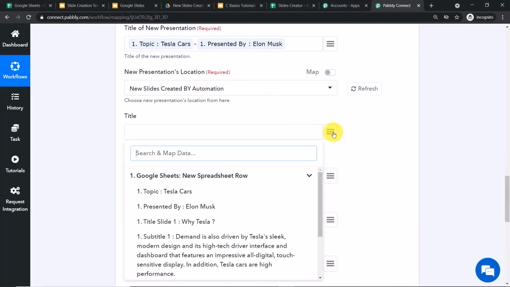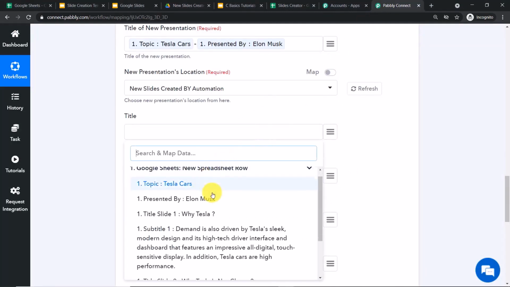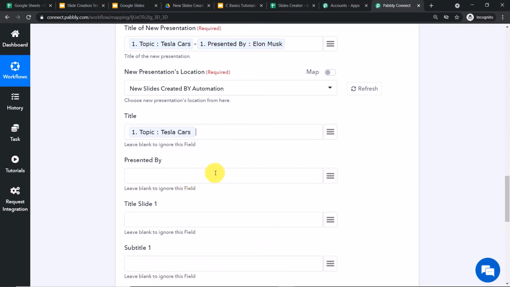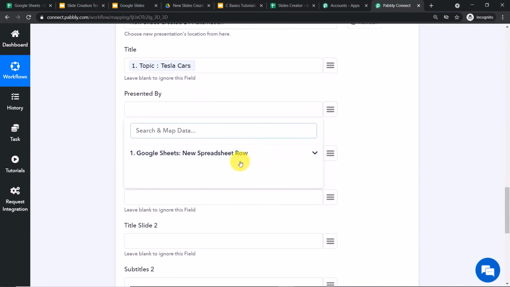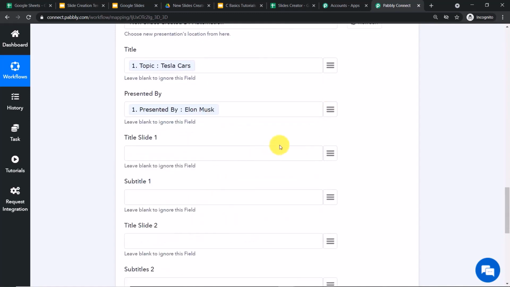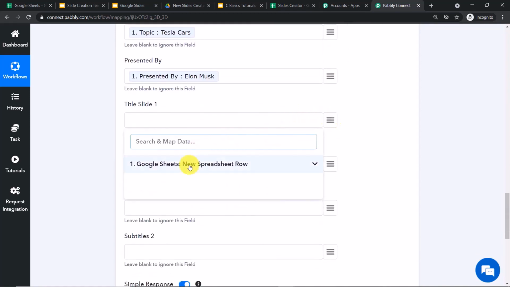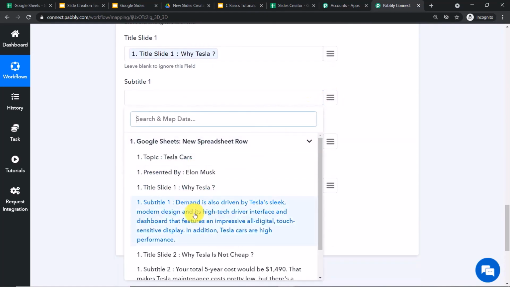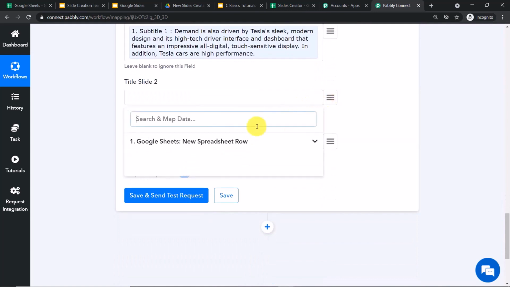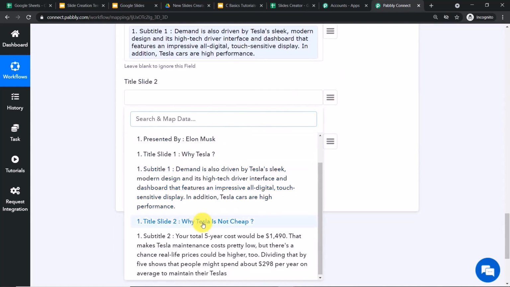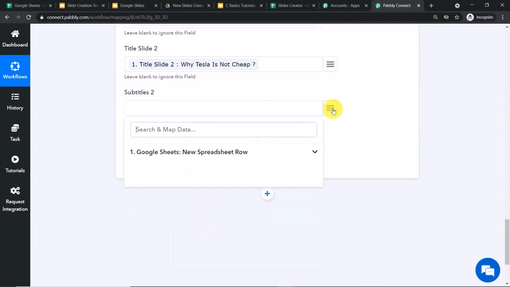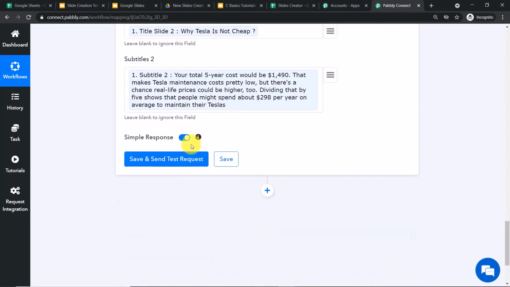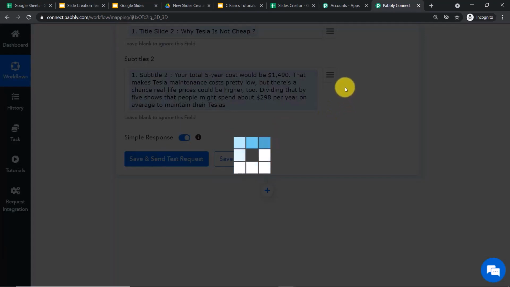Okay, so here we have the mapping button, and from the mapping button, we are going to map all the details. So the title is Tesla car, and this is presented by Elon Musk. And this is the title slide 1, so why Tesla, and this is the subtitle. So this is the subtitle and we have mapped it. Then we have title slide 2, and we have mapped it. Similarly for the subtitle, we are going to map it. Excellent. So let me click on save and send test request.